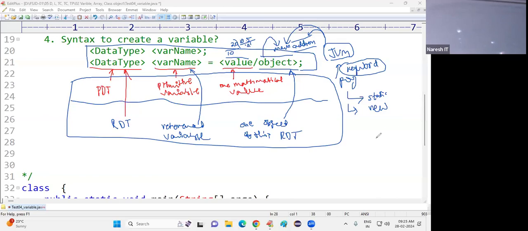Extra information is not required. If you create a variable outside of the method, directly inside the class, JVM doesn't provide memory. JVM will provide memory only upon your request, by using which keyword? Static, or by using which keyword? New keyword. If the memory is created by using the static keyword, we don't call it an object. When we create memory by using the new keyword, we call it an object.